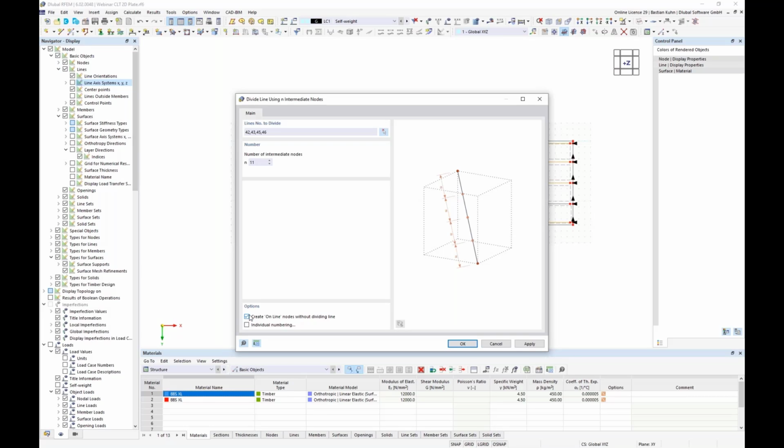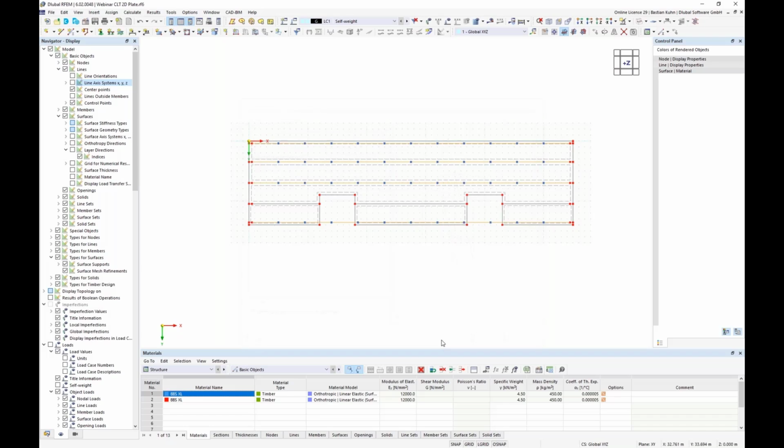So I'm copying it 11 times, I think. Yep, 11 times without dividing it. Yeah, that's all. Sorry. Okay, now the structure is nearly there. I have to just interconnect that. Actually, that's not really necessary. I could also have left it like this.